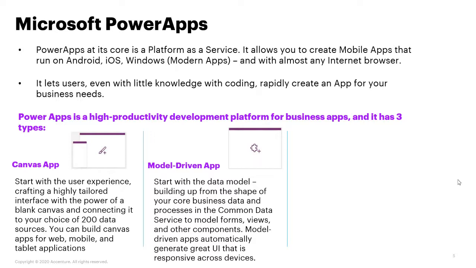The next type for Power Apps is the model-driven app. It can be a backend to the Canvas app. One of the core benefits of model-driven apps is their ability to generate data models. Model-driven apps automatically generate a UI that is responsive across different devices. So it is responsive in your mobile, in your tablet, or your desktop applications.